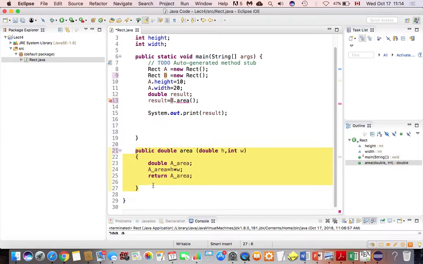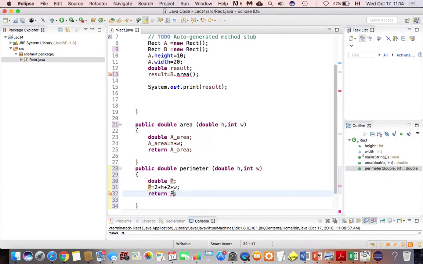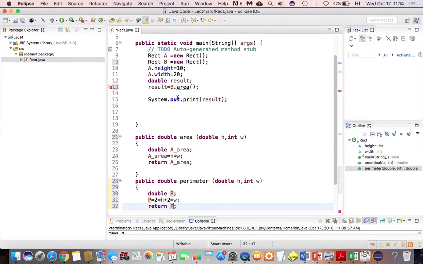So if I would like to do another method, I can simply do that. Here it's called perimeter, and instead of this one, it will be 2 multiplied by h plus 2 multiplied by w. And I will call this one p, for example. And here p will equal that, and I will return p. Is that okay? So here I can, instead of this one, pass a dot height, for example, and a dot width.